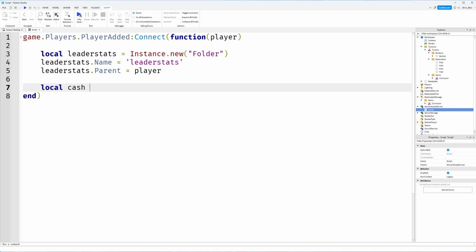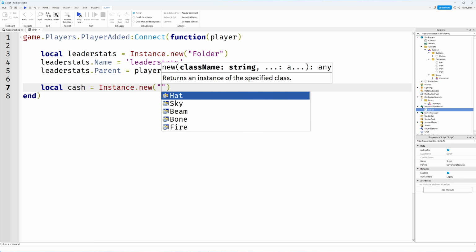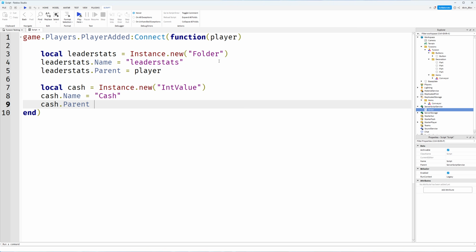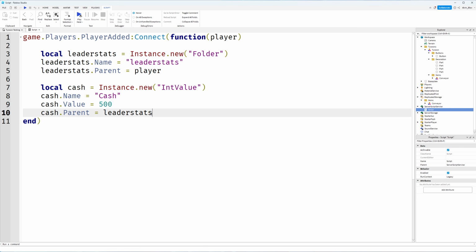So we want the player to have some cash. So we can say local cash = Instance.new IntValue, and cash.Name = "Cash". And I'm just going to change this to speech marks just to be consistent rather than quotation marks. There we go. Cash.Parent = leaderstats. And I'm going to set the player's cash to be 500 when they first join the game. We'll handle data saving probably in another video. For now, this is good to go.